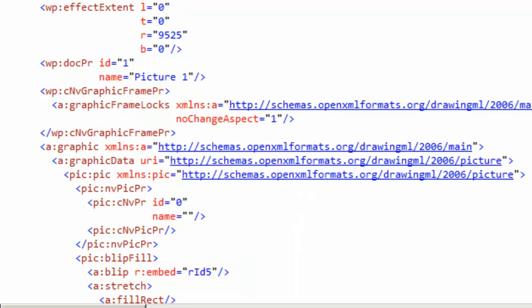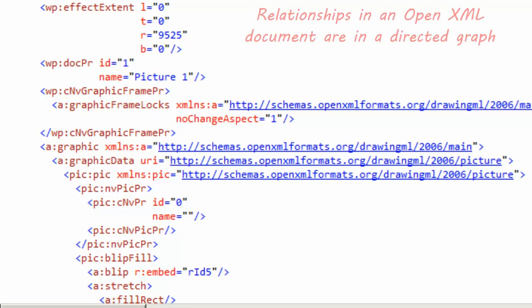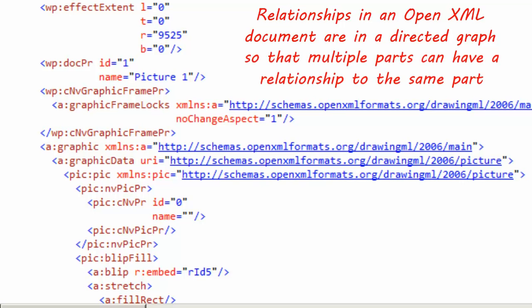Now, one interesting point here is in previous screencasts on the Open Packaging Convention, I've made the point that relationships in an OpenXML document are not a hierarchy. They're actually a directed graph, which means that multiple parts can have a relationship to the exact same part. And one important reason why it's important that relationships in an OpenXML document be a directed graph and not a hierarchy is that we want to conserve space in a document.